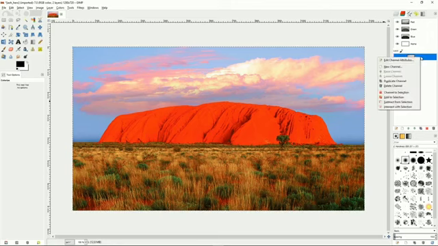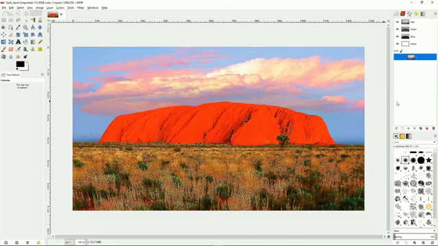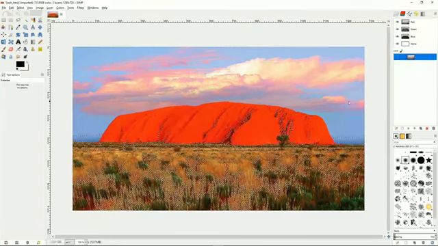We'll start this by right-clicking on the light part of the image, and we will subtract from selection. Make sure your entire image is still selected. That will select the darker parts of the image.